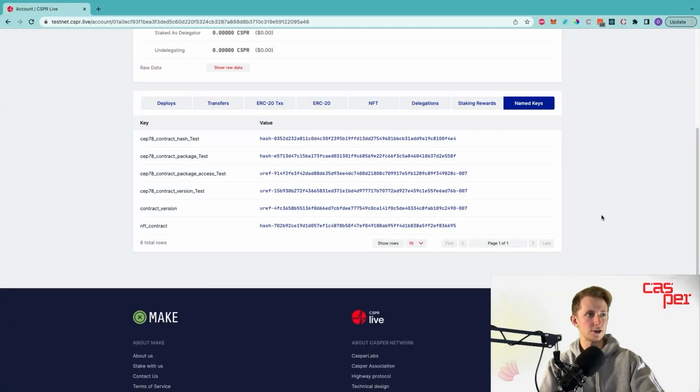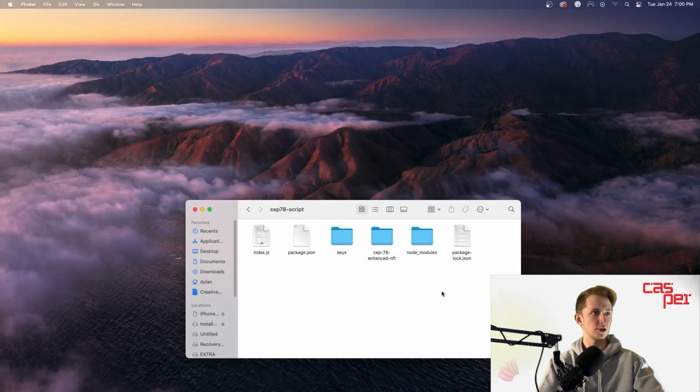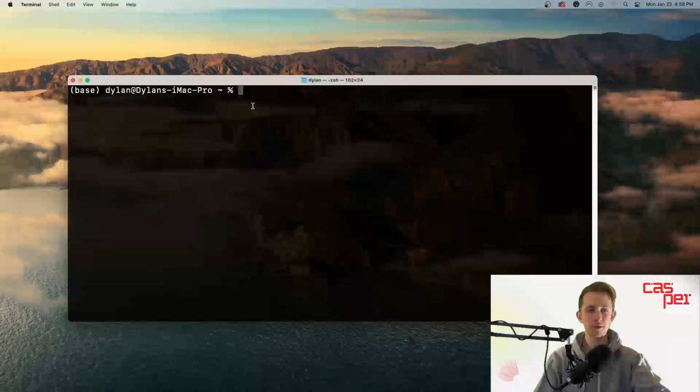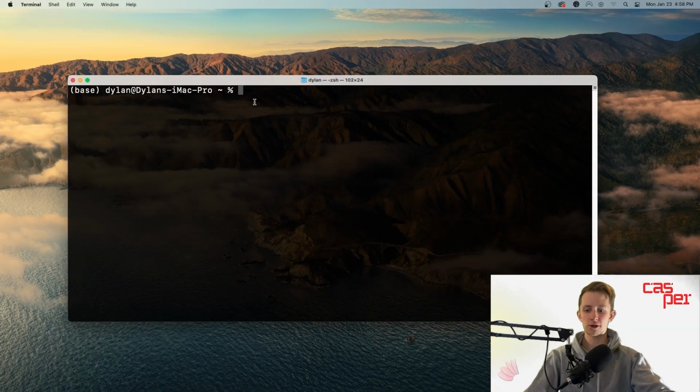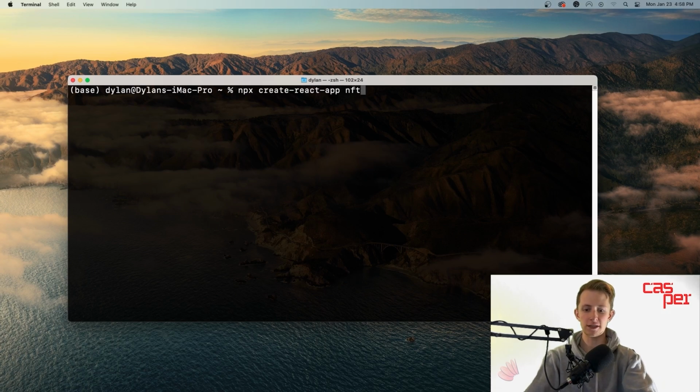For now, we'll get started on our React application, so head back over and close your terminal window, as well as your file explorer. Get started by opening a terminal window and heading to the directory you'd like your project to be stored. I'll start from the home directory. Now create a new React app with npx create-react-app and give your project a name. I'll name mine NFT Interaction.